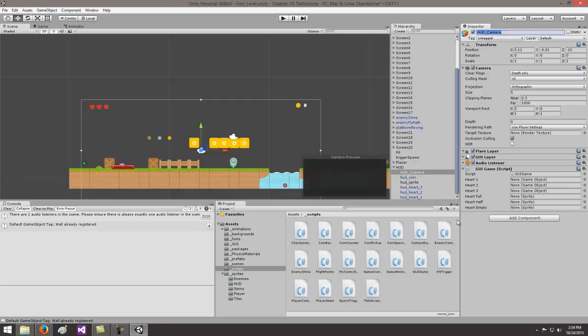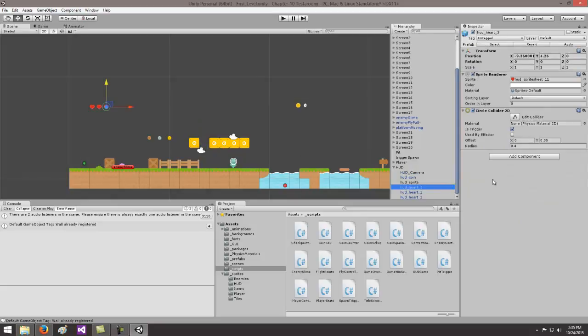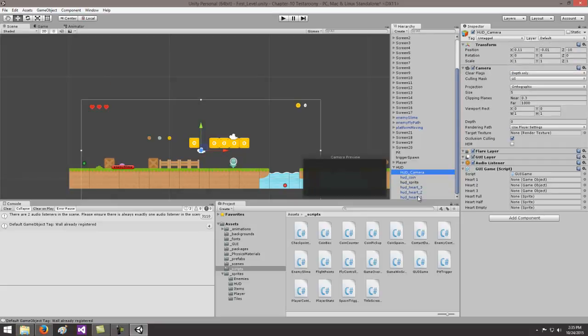Alright, so then we need to populate that script. So we need to go find the hearts again, and we need to populate this. So I need to go back down here and make sure my heart 1, 2, and 3 are showing. Don't click on them, because if I click on them, then they'll go away. So go back to the camera. So I need to say, hey, heart 1 is going to be heart 1, heart 2 is going to be heart 2, and heart 3 is going to be heart 3. And then I need to do the sprite full, empty, and half. So if I go back to sprites, HUD.